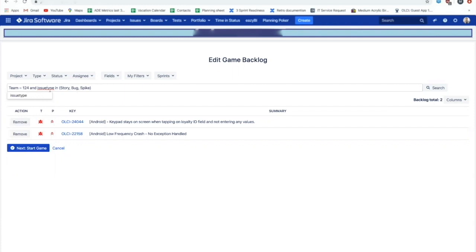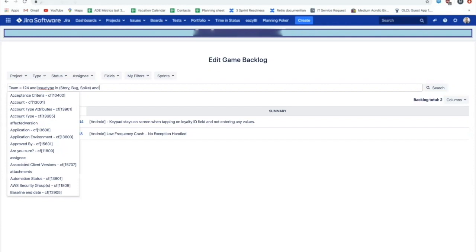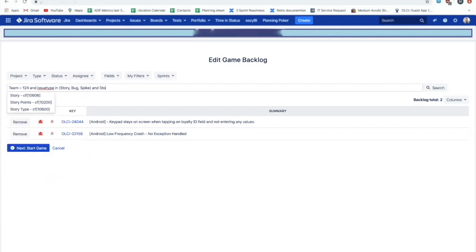So here, the issue type has red underneath. That means it's not gonna be read. Make sure you press on it, and there it is. It should be okay. And now, story points. Why are we adding story points? We want to make sure that we're finding the empty story points in the backlog. So story points equal empty.